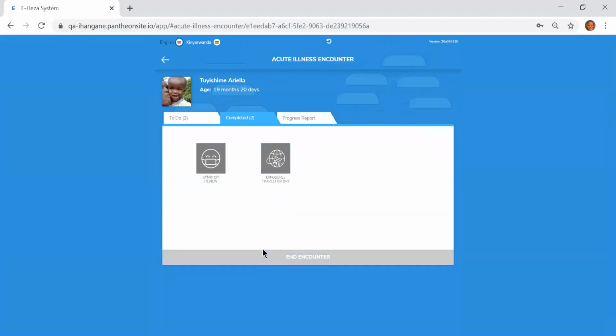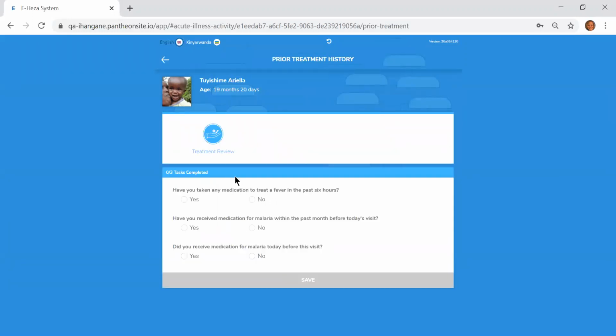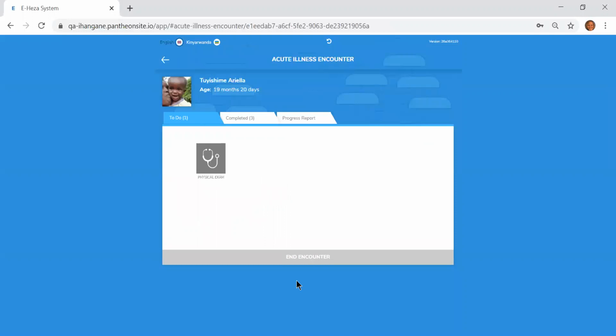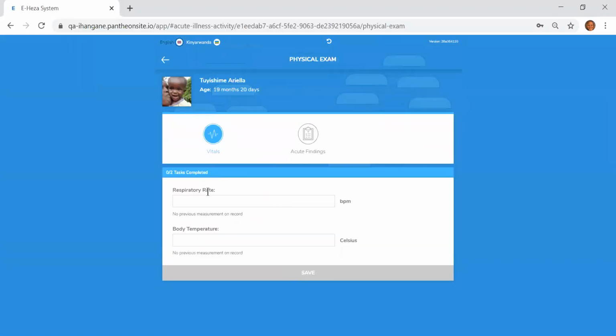So now she's no longer meeting the criteria for COVID-19 suspect. And part of that is because she has fever and other symptoms that could also be malaria. So this takes us down the path of allowing us to continue the evaluation. First, we will ask if they have given her any medication in the past 6 hours to treat fever. Have they received any malaria medication in the past month or even today? And we'll say no. Then we'll do a physical exam.